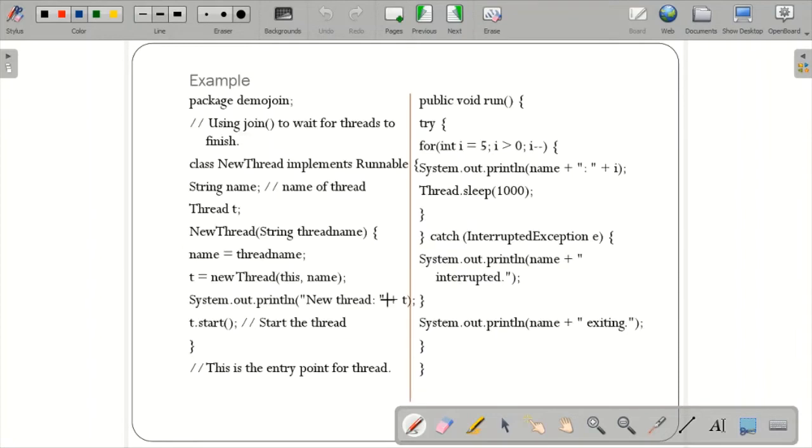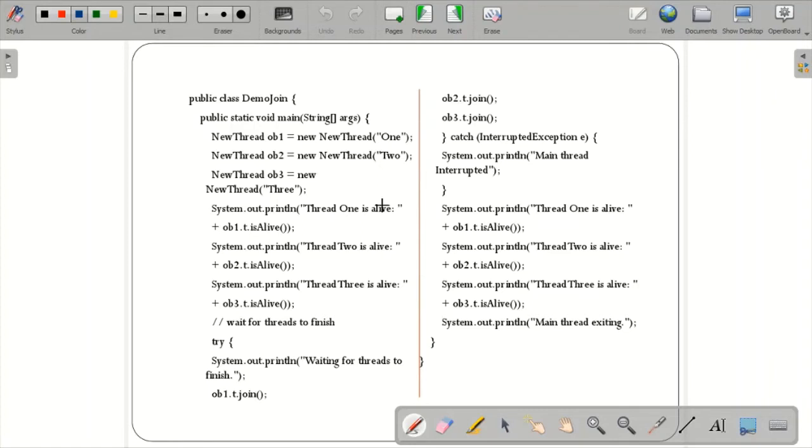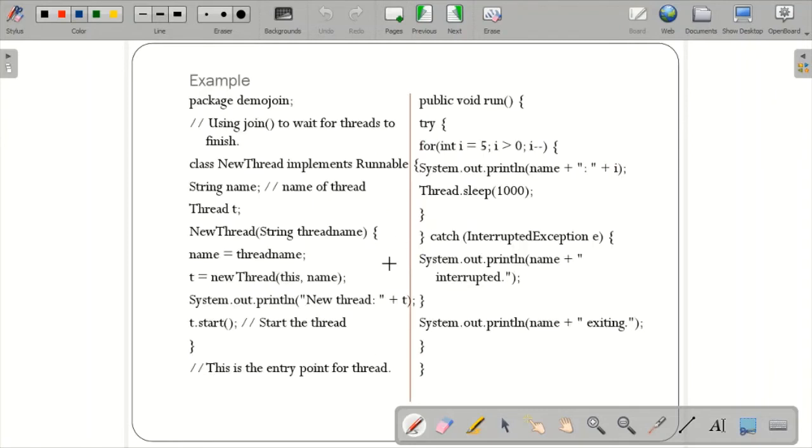Here I'll explain the function first, although the concept actually starts from main, and then we'll learn what is happening with the flow. It is the same program concept we saw in the previous multiple thread example, but in main I've added join and isAlive. This is a comment line: using join to wait for threads to finish. The program starts with class NewThread, which implements the Runnable interface. Within it I have the void run, and then a String name and Thread t.